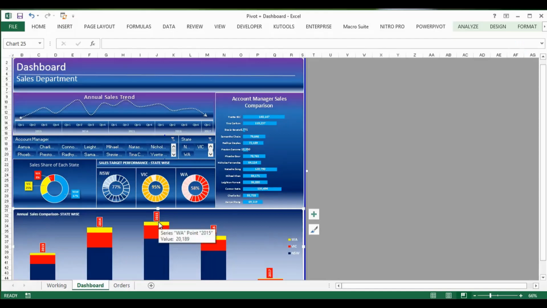Here we will learn how to create a sales department dashboard. In this dashboard we will learn how to create the annual sales trend, account manager sales comparison by each account manager. We will learn how much each state is creating in revenue and how much target is being achieved by each state.